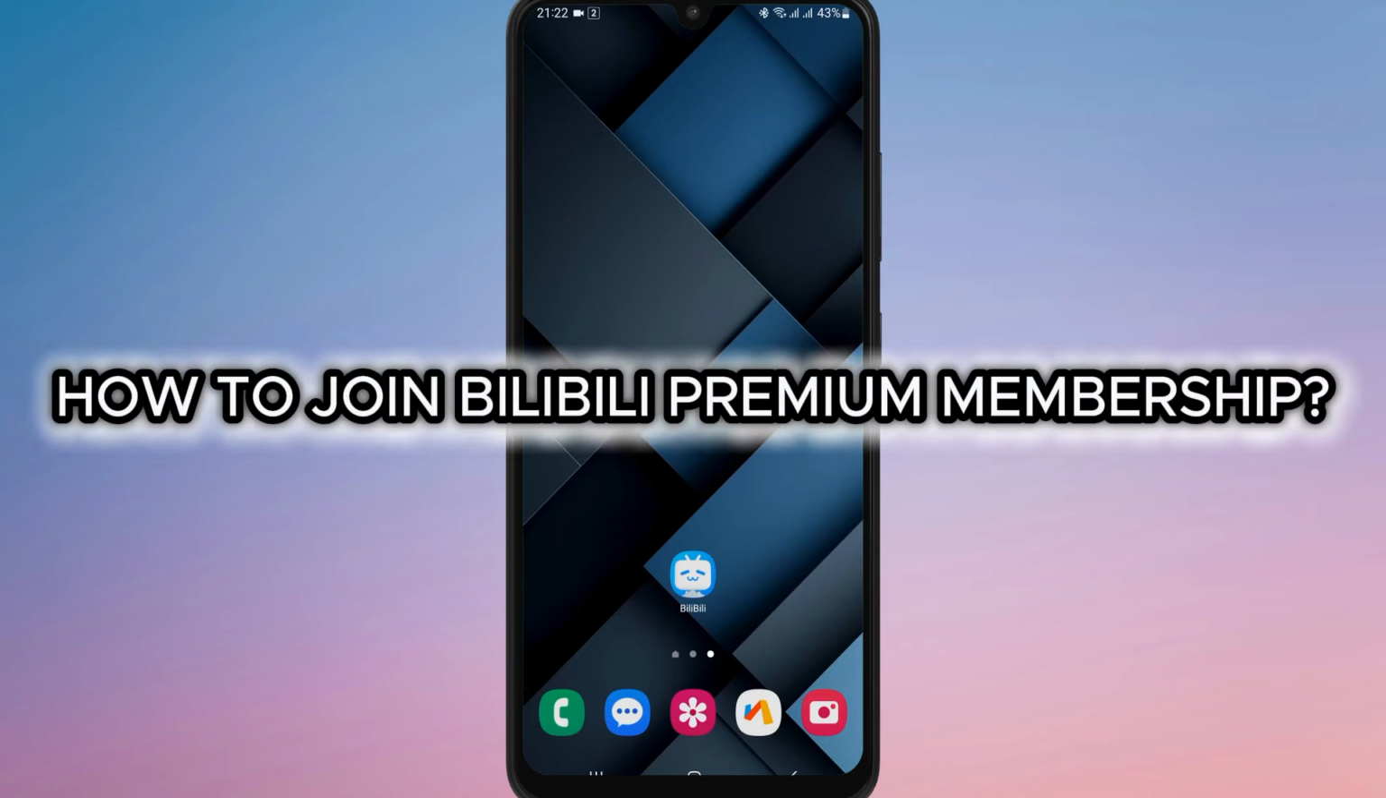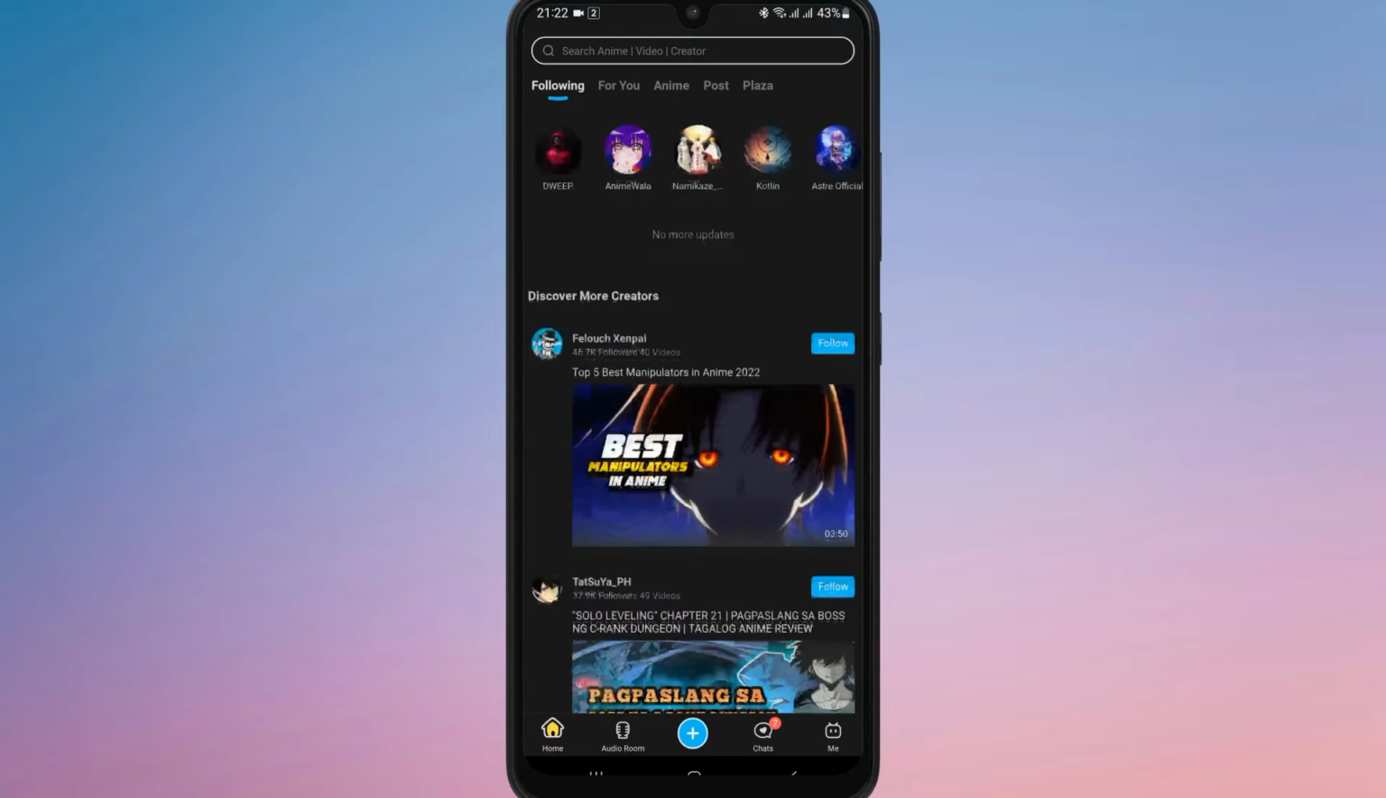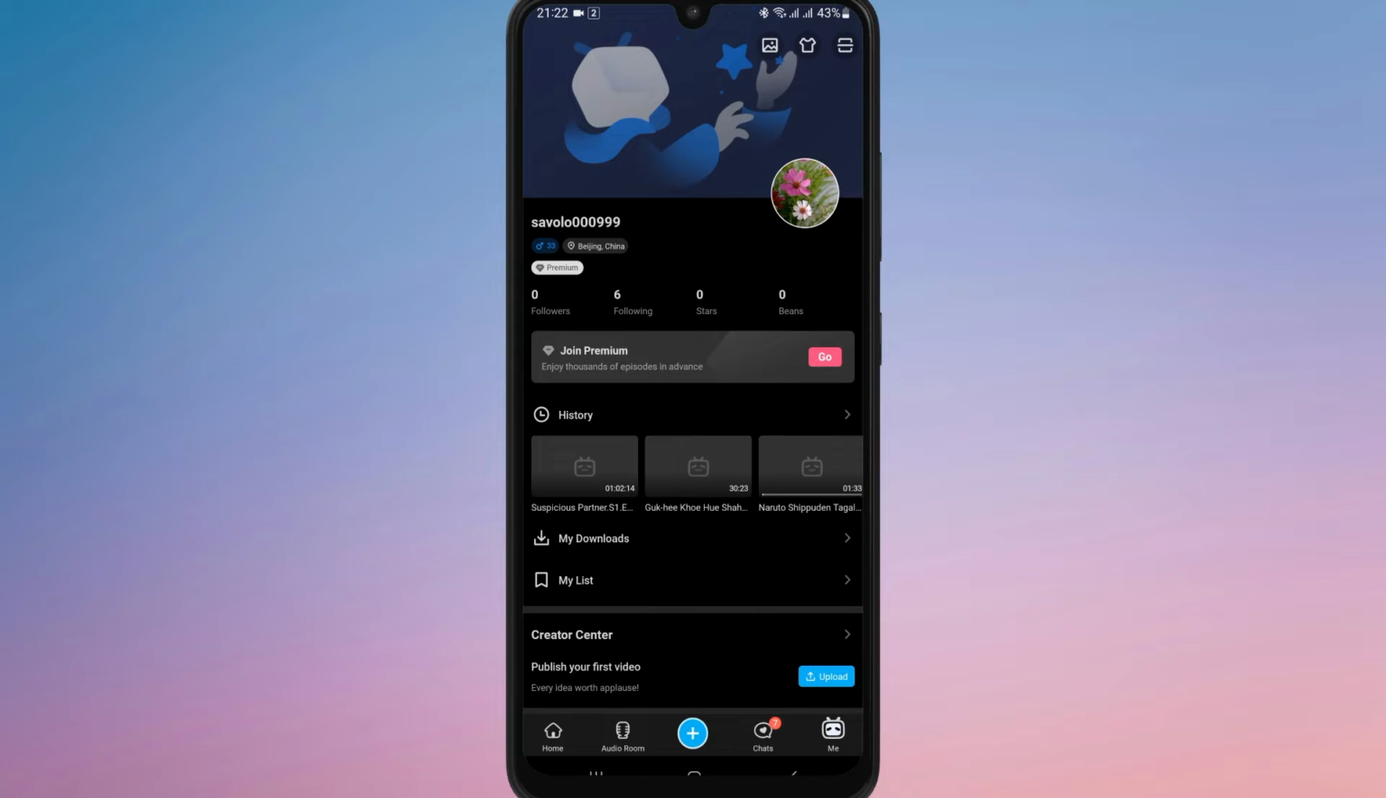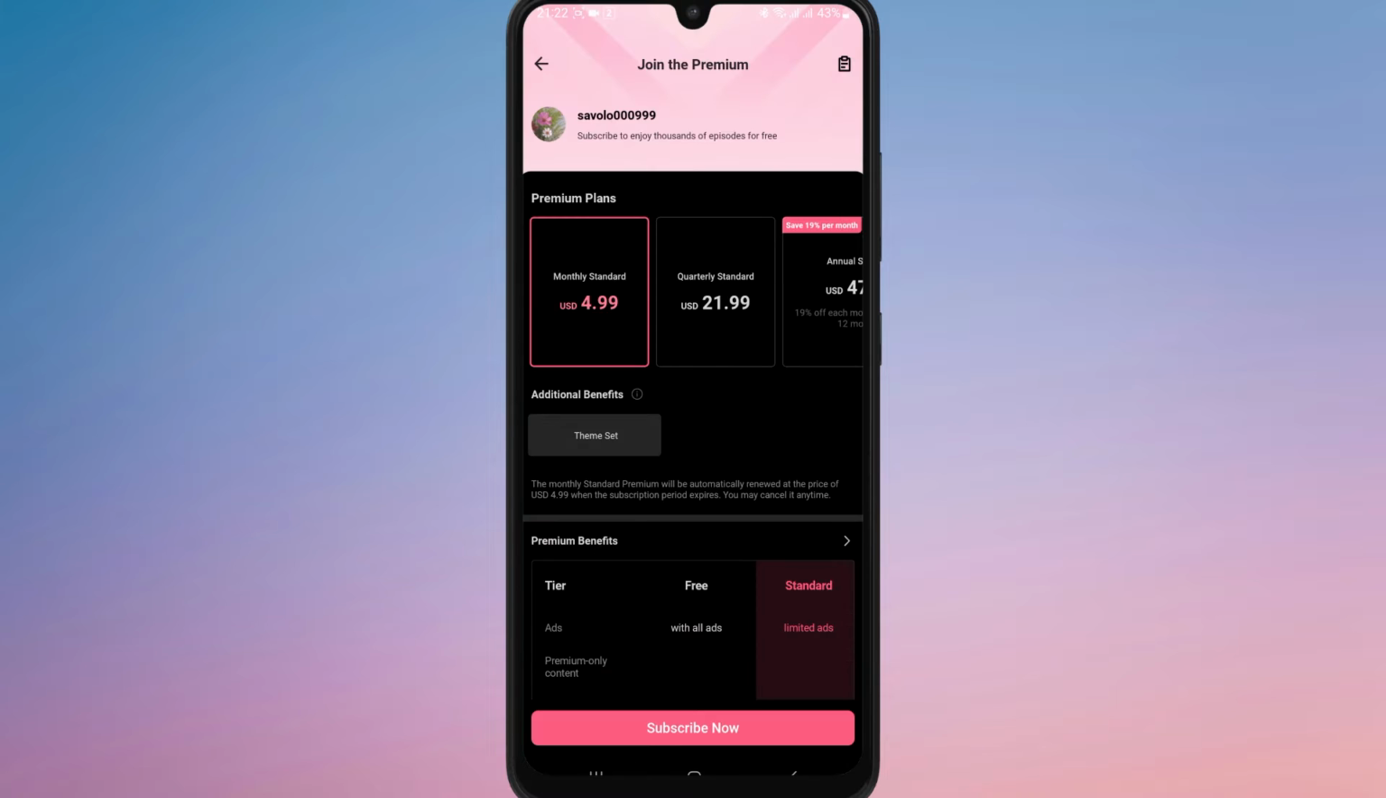How to join Bilibili Premium membership. First of all, open the app on your device. Once the app is open, tap on the Me icon at the bottom right corner to access your profile. Next, look for the Join Premium section in your profile. Tap on it to view the available premium plans.